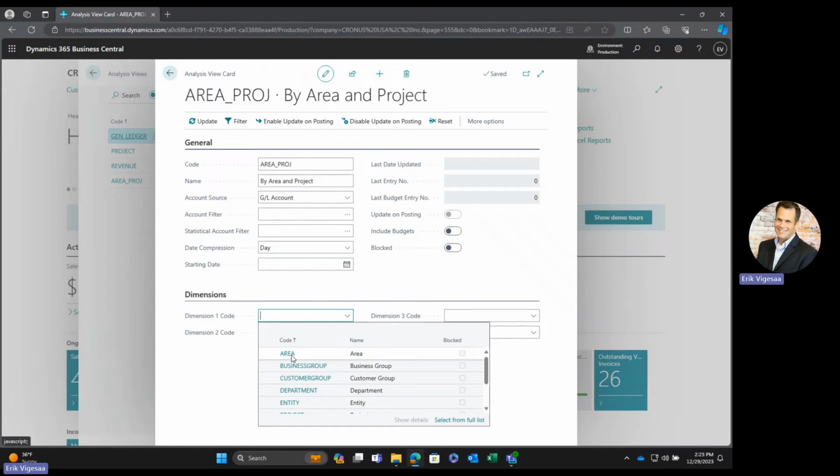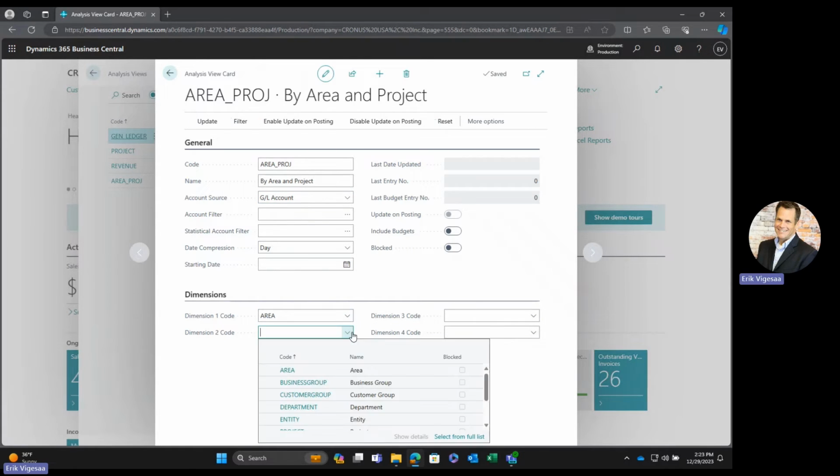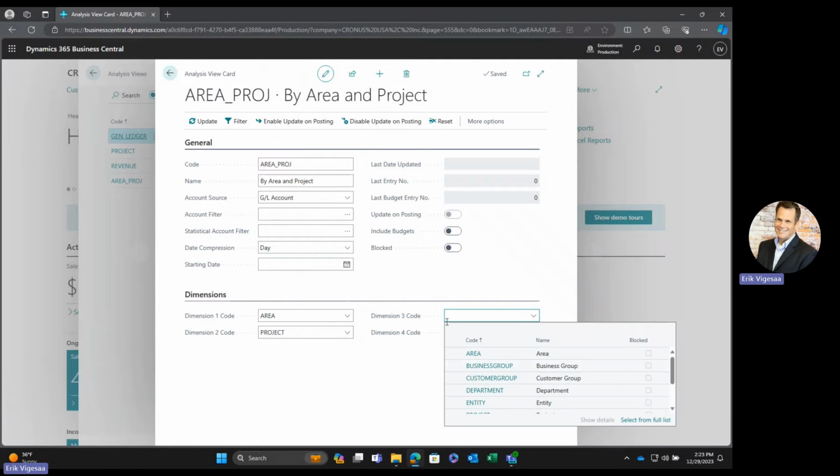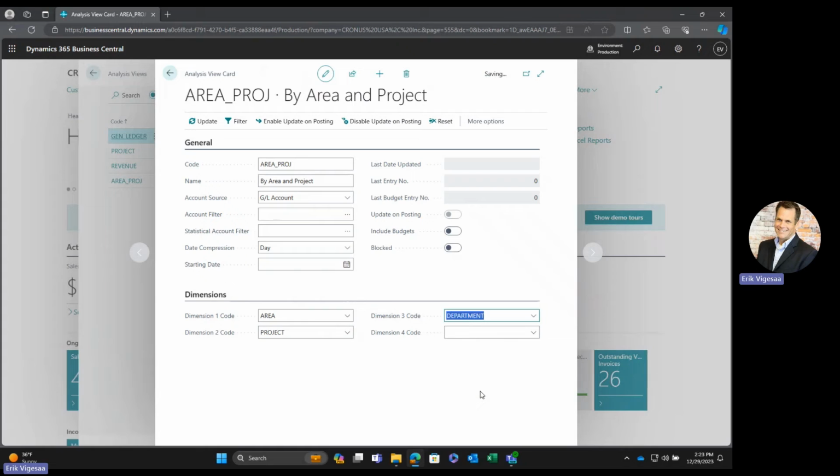So I want to go ahead and grab my areas. I want to grab my project numbers. And I actually want to throw department in here as well. I might be interested in filtering to department. So I'll go ahead and grab those. Now I'll go ahead and update this dimension. So what this is now going to do is actually grab those GL data and it's going to roll it into this analysis view. You can see I do have the ability to automatically update this upon posting.